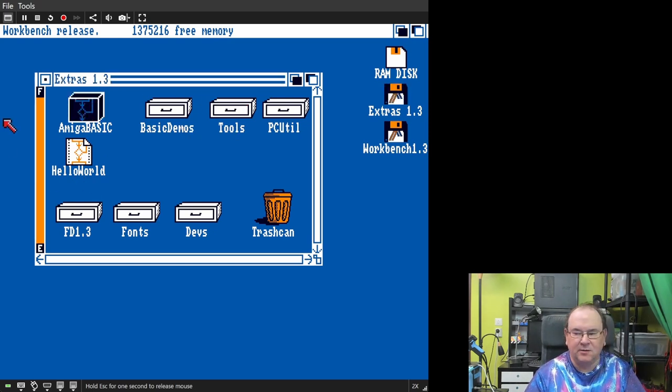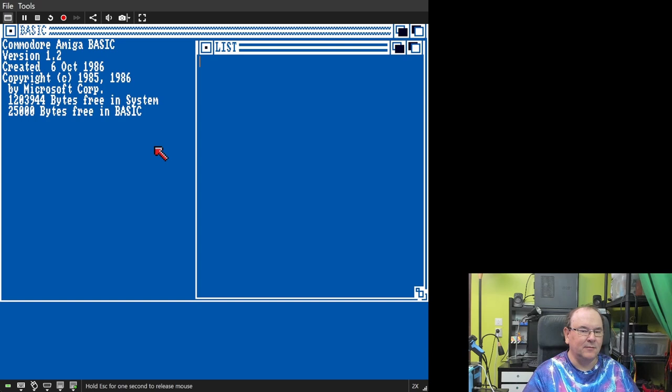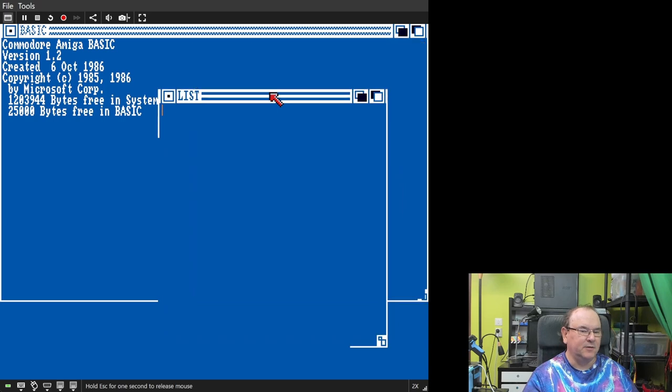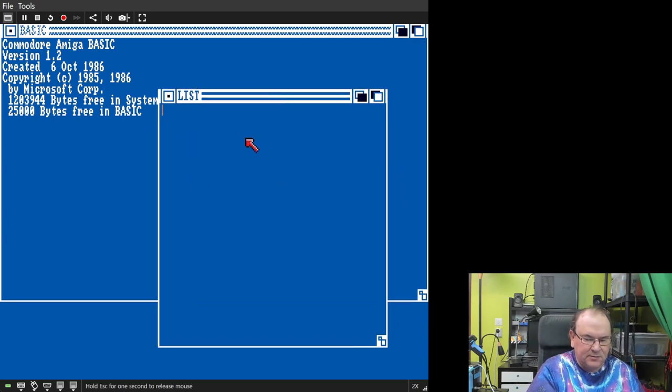This Hello World is actually something I created earlier, so I can ignore that. You won't have that if you start from scratch. So anyway, this is slightly more modern, so now you actually have an output window, and then you have the list window where you actually have a program. So let's do the same super simple one. Hello world.